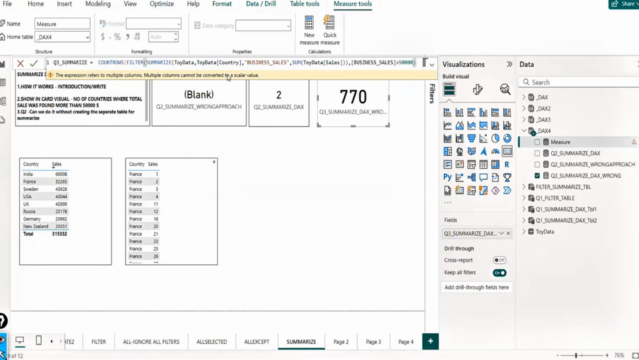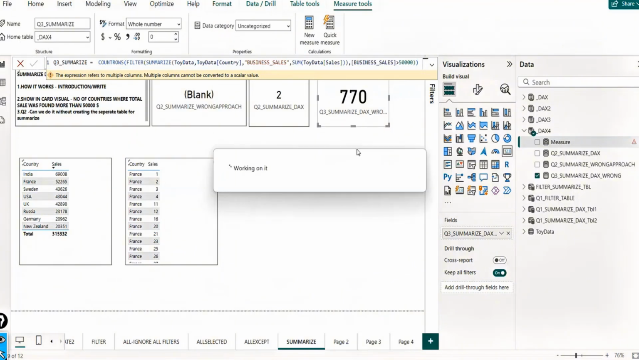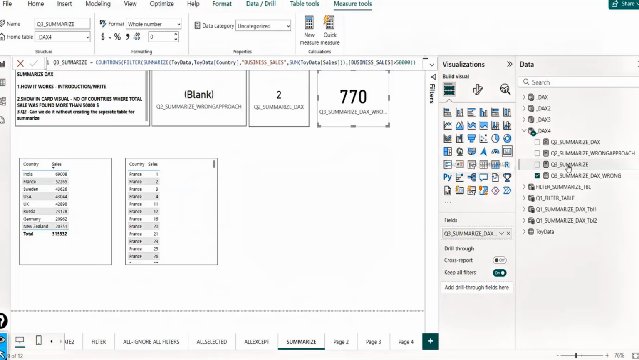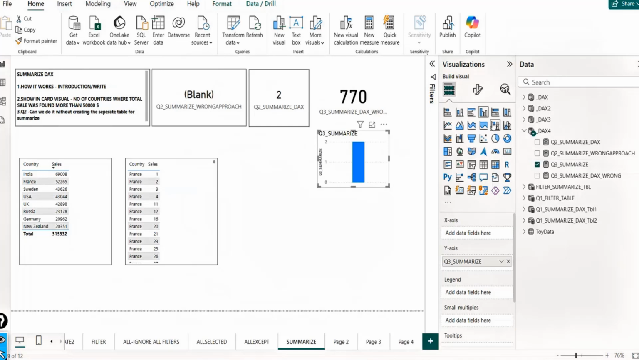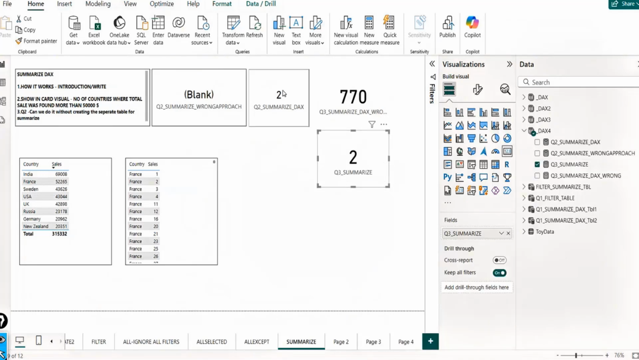So I'm just going to close this. And now let's press enter. Okay, so there we go. And I'll just put this here. And I think we got the answer. See that? So this is the answer to that question, that you don't need to create the tables. You will never create these tables. Everything is calculated on the fly.